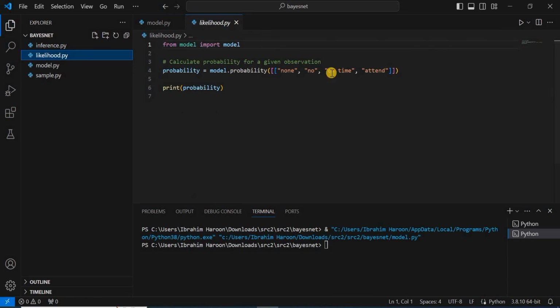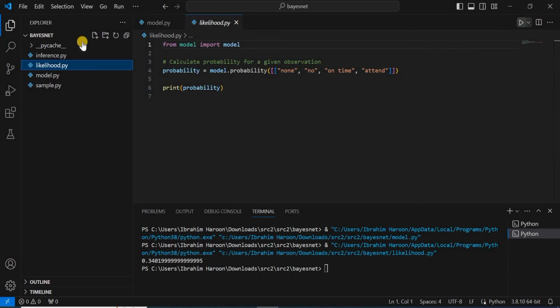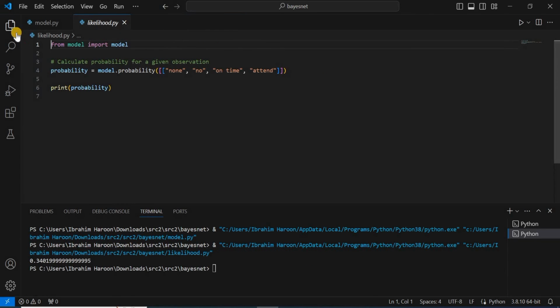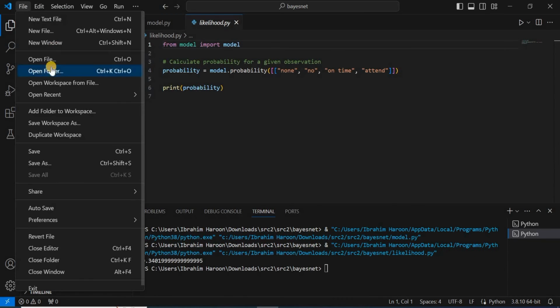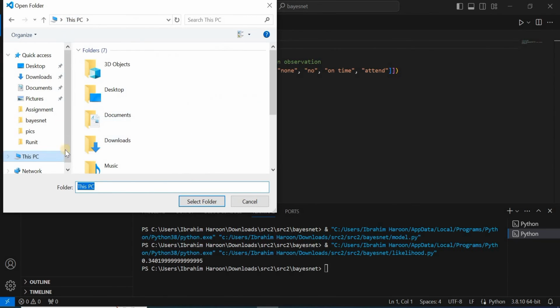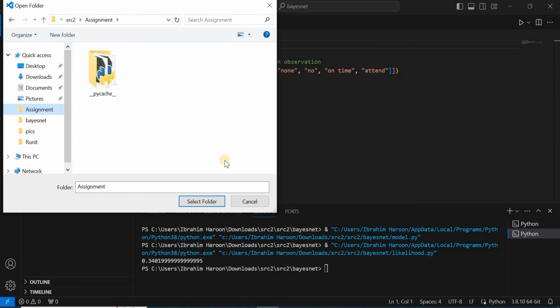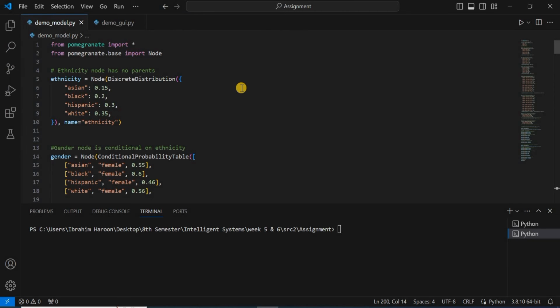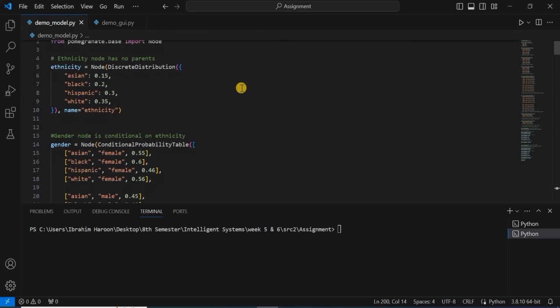We can also run other files in the same folder as well, which give us the likelihood and the probability of an event happening. I also wanted to show an example that I did. It was my assignment in my intelligent systems course at my university. Let's see that assignment. I have developed a probabilistic model for finding out the probability of occurrence of pneumonia and influenza among patients based on their demographics.